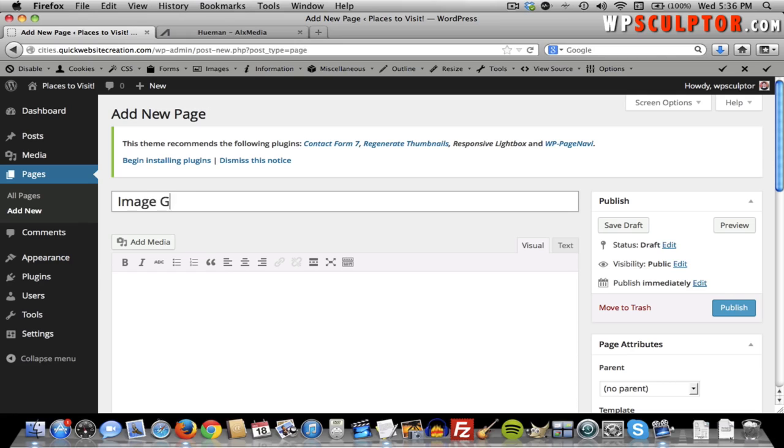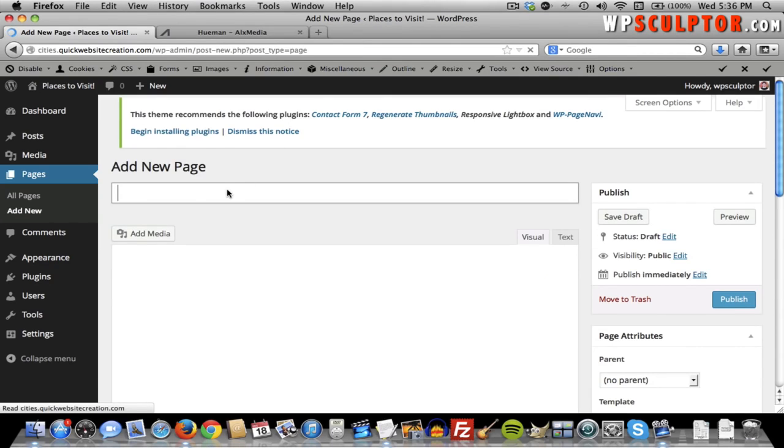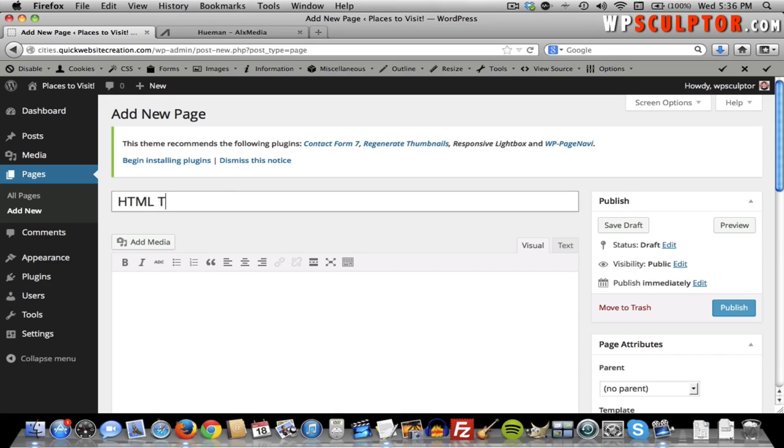The image gallery, click on Publish, and then the last one's going to be the HTML table page. And with that page, you'll learn how to use HTML code to create a table. And click on Publish.